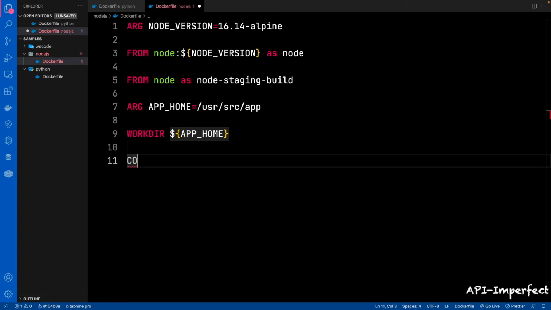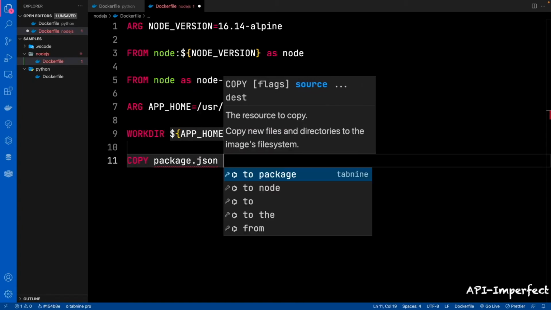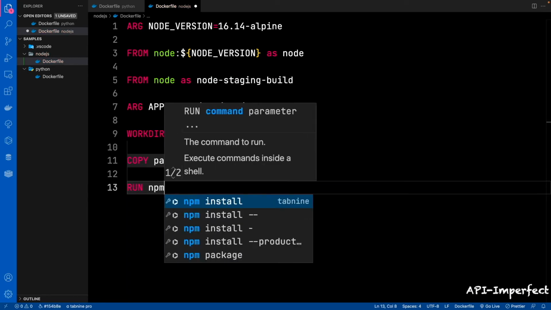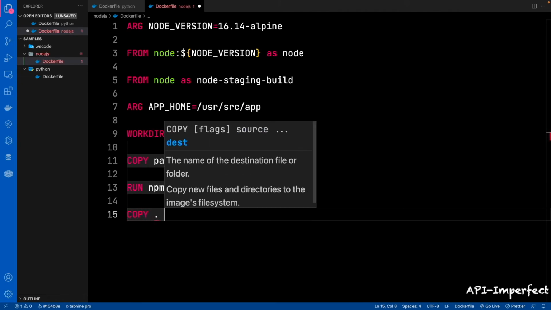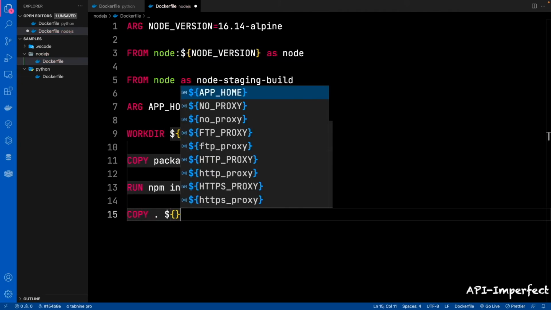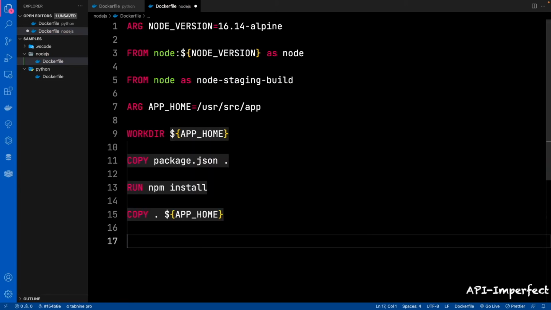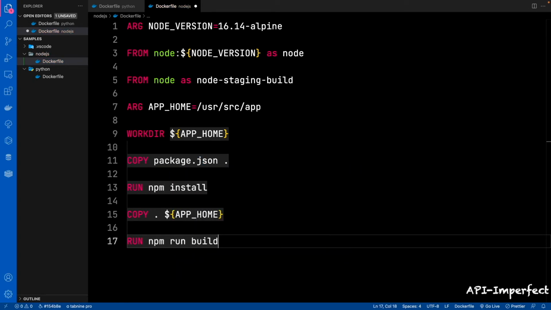Then you can copy package.json. Then you can run npm install. Then copy our code to the working directory, which is in app home, like that. Then you can run npm run build.